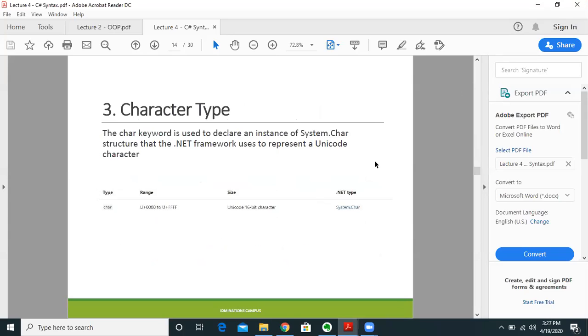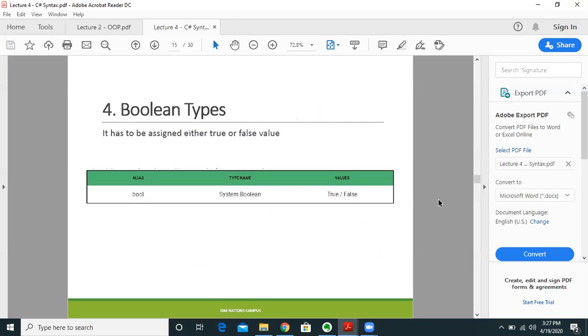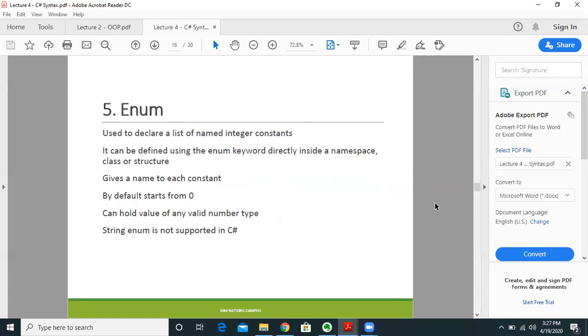Character type: if you want to mention a single character, you can mention it using the char keyword. And Boolean is to mention true or false. Enum is to declare numbers for each value name. For Monday you define 1, Tuesday you define 2. So in order to have a set of keywords with equal numbers for those values, you have enum.